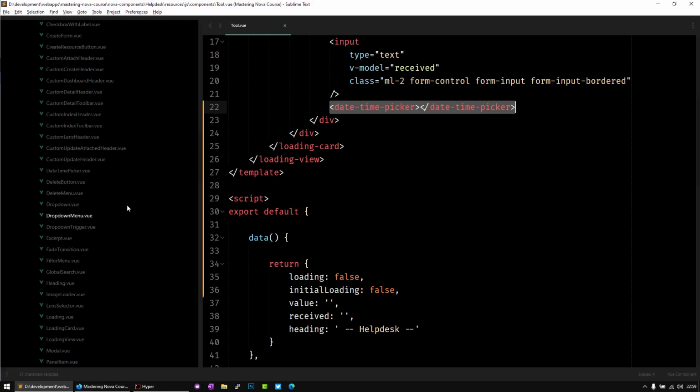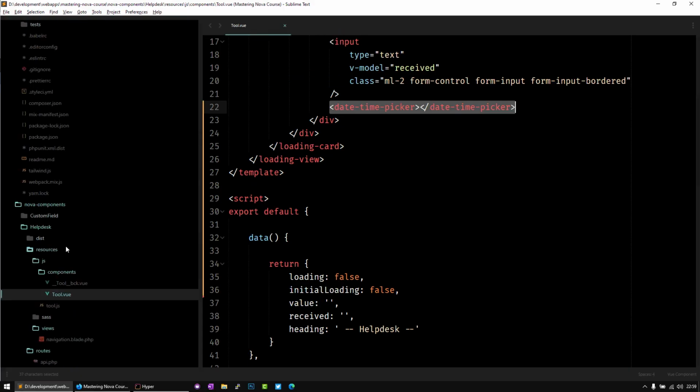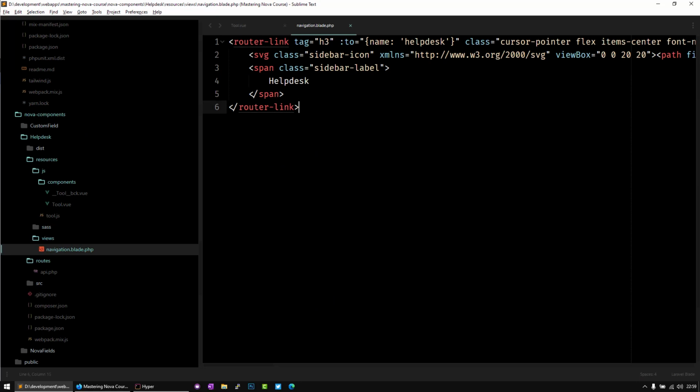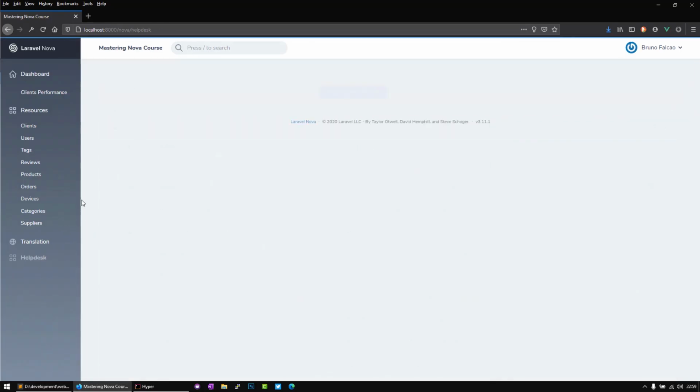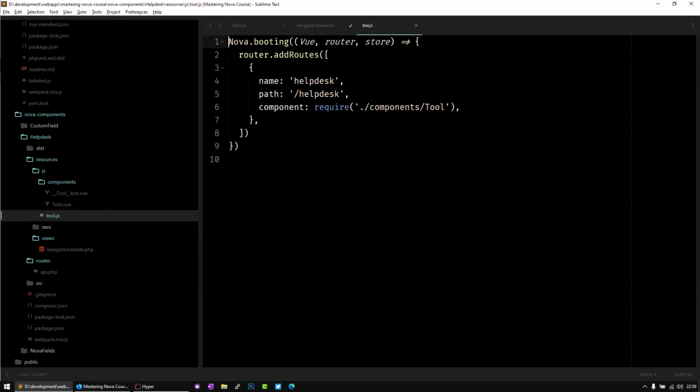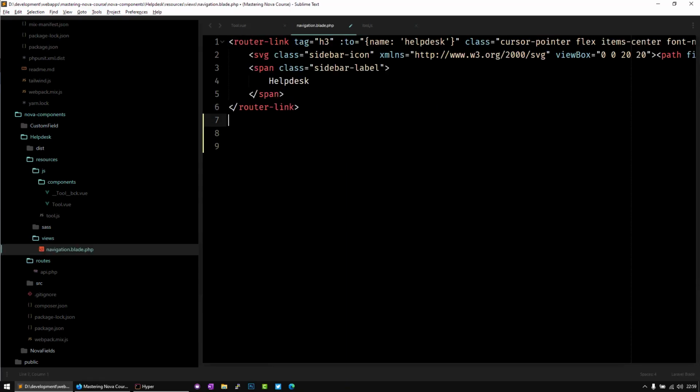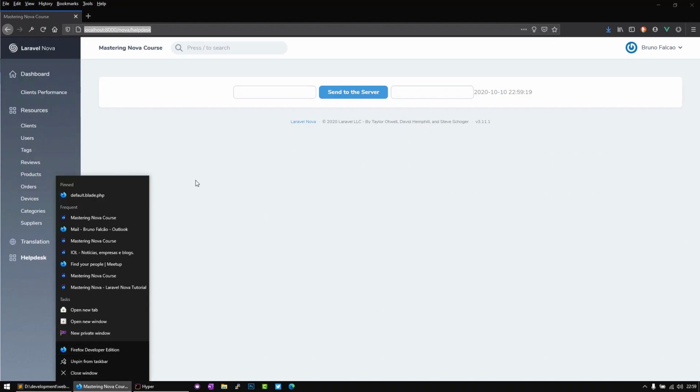And to do that, we actually need to go to our navigation.blade, and besides the router link that is created here, so this router link, as you can see, to name help desk. So this is the bindable tool that actually sends you to this help desk here that is given by the tool.js name. But you can actually put here whatever you want, right? So I'm just putting some letters and you're going to see what happens.